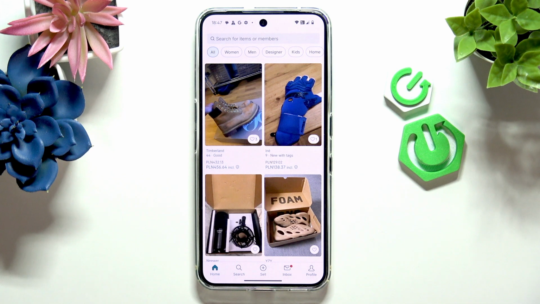Hello, in this video I'm gonna show you how to edit your item listing in Vinted in 2025.